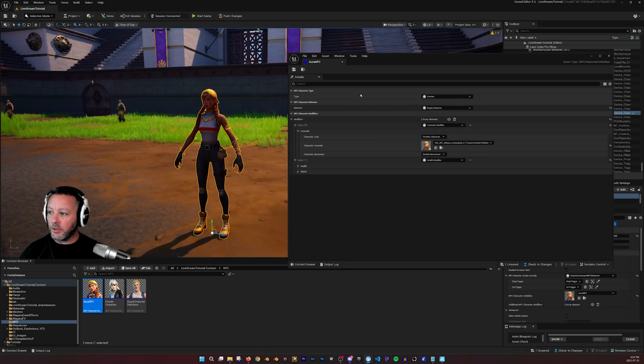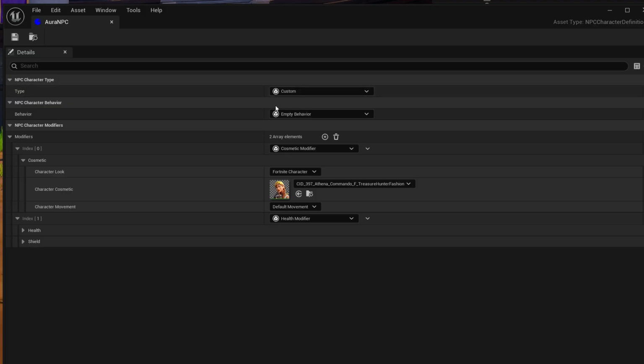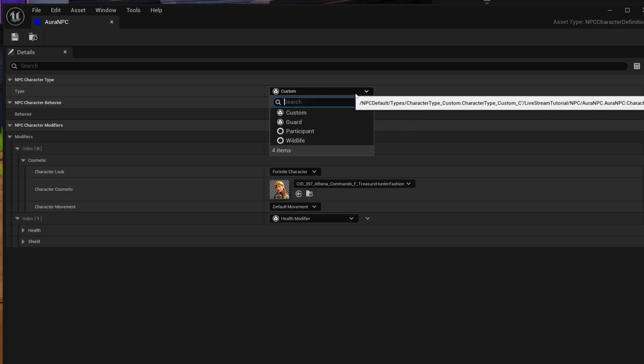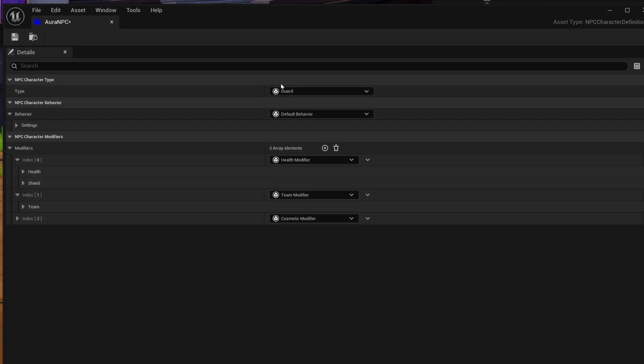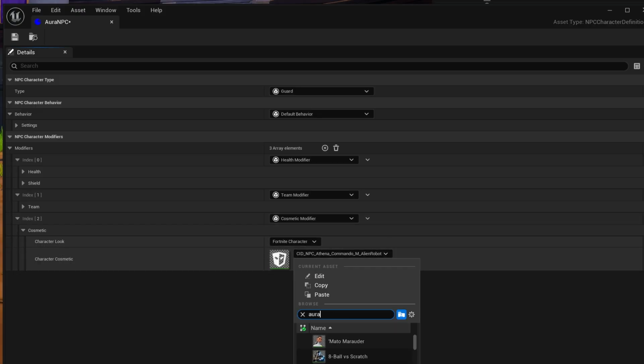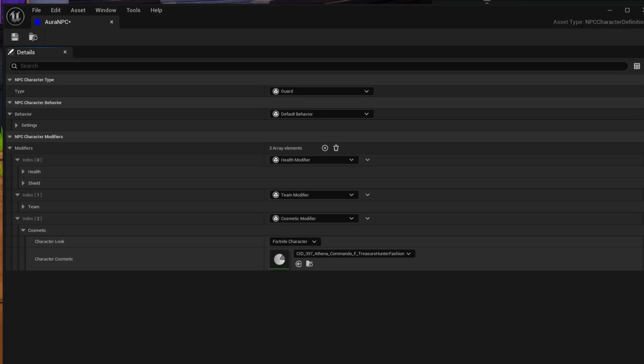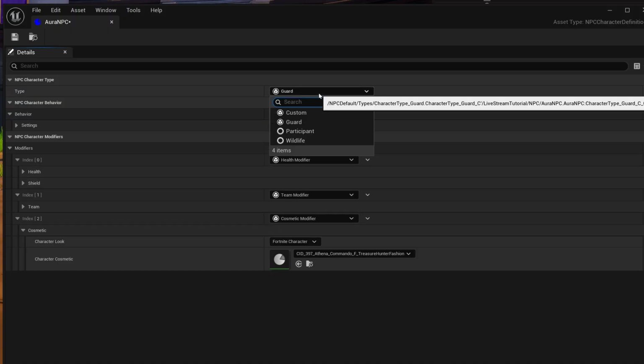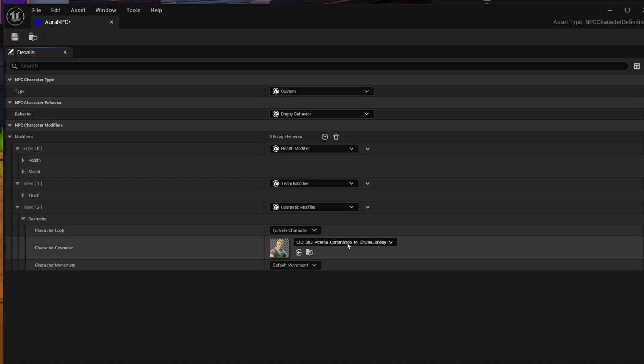The thing about this is there's a lot of settings to change. So the first thing that we can look at is the NPC character type, which is custom right now, because I have made a custom player. We can also set it up to be a guard. When you do this, the cosmetic will change to this alien. If you've already changed it, you just have to go back in here and change it back to Aura. I don't know why they do that by default, but that's just the way it is. So that's a guard. We can do custom, which then changes it again.